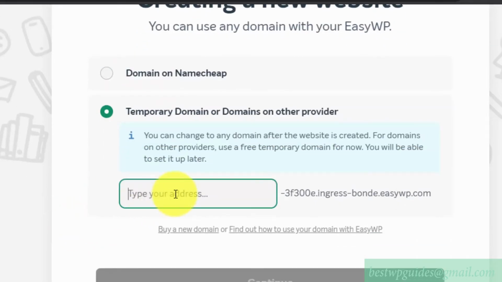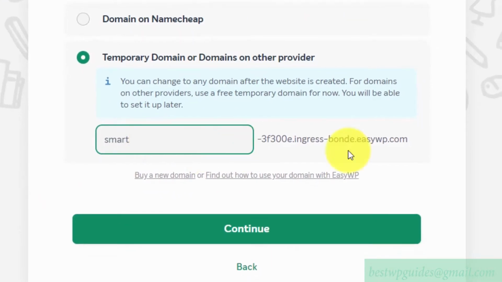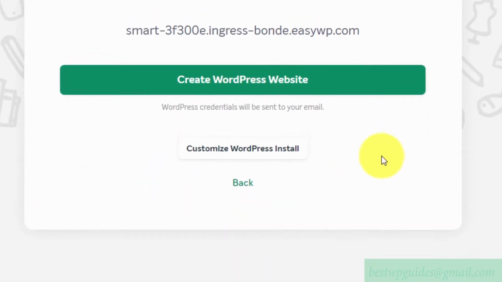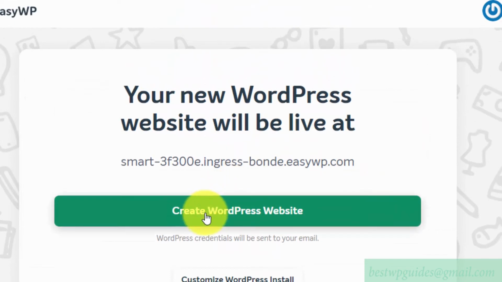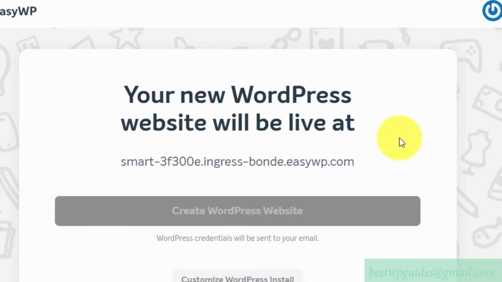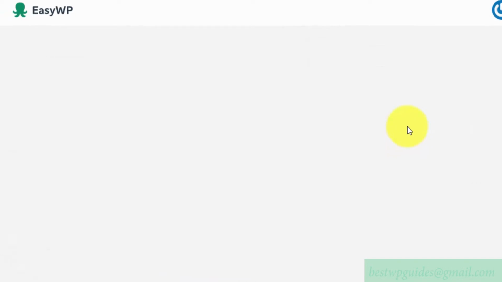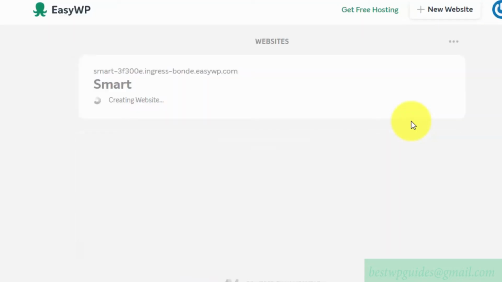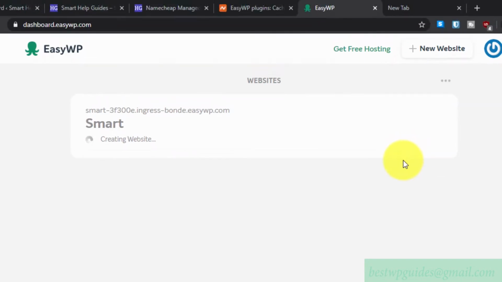So let's say smart. Okay, then click continue, and then click on create WordPress website. So this takes a few seconds, usually 1 minute to 90 seconds, to install WordPress and completely set up.